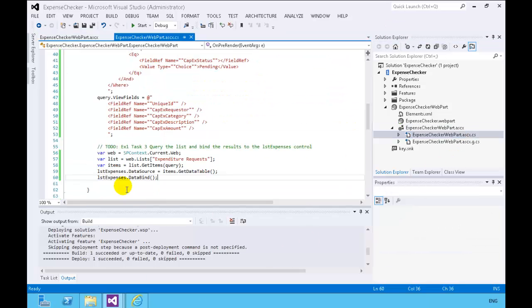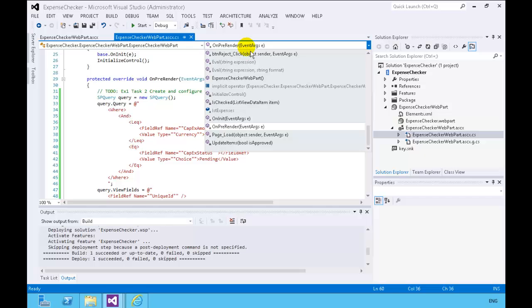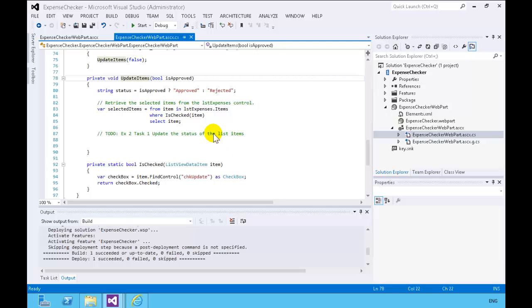All right, so in the code behind, we have an event handler where we have an update item. Here we're going to use a quick LINQ query to select all the checked items. This check is a function, pretty straightforward, passing in a list view data item and taking a look at the control to see if it's checked. That's our predicate in our LINQ query, from item in list expense items. So this will find all the items that have been checked. We need this code to perform the update for the status.